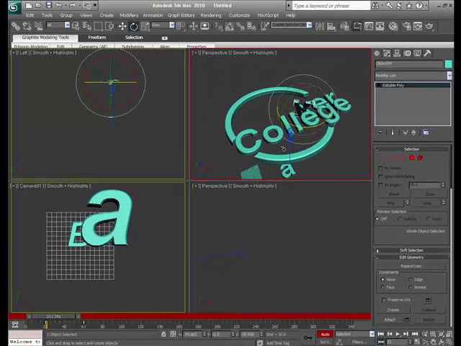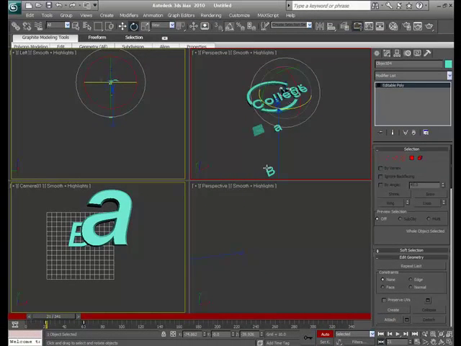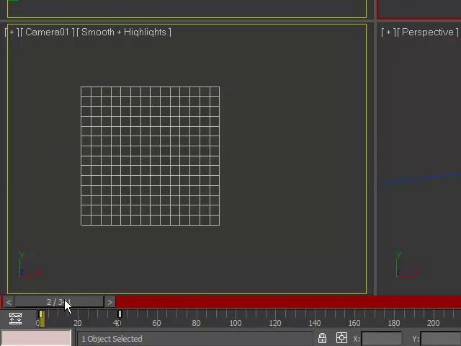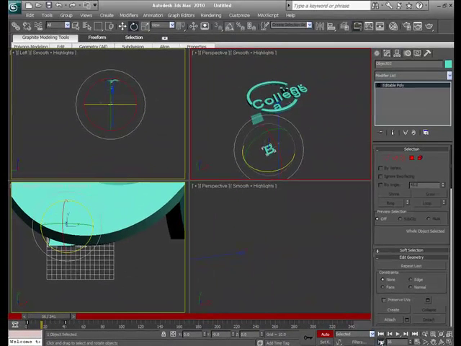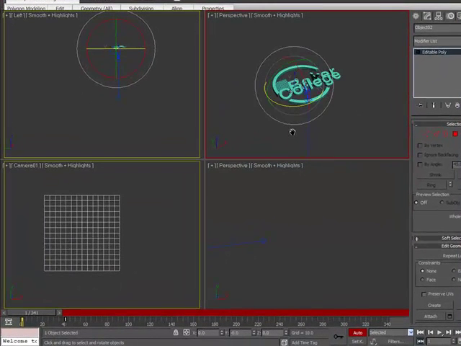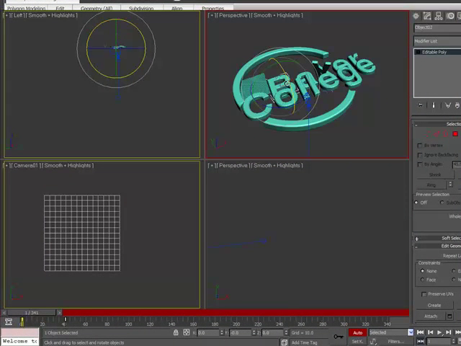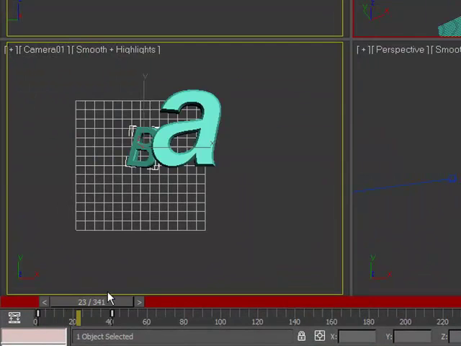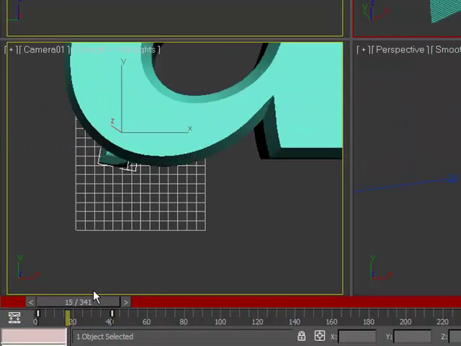Let's do something with the B. So we'll go ahead and take the B. And that's the first frame is the beginning here. Now you can turn on this key mode, and then you can have it toggle right to the keyframes within an object, which is nice. So I'm just going to have it kind of do something like that. So that's fun.